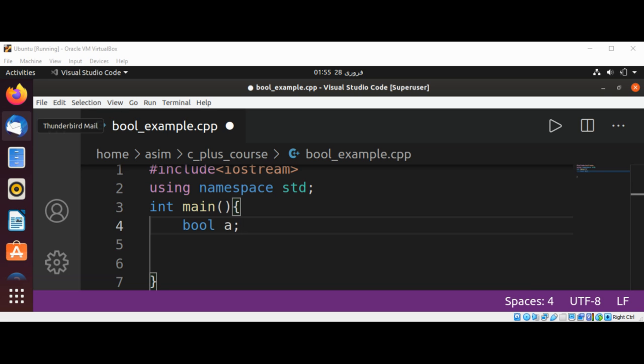In this example, we declare a variable A of type bool, and that is it. The variable is not initialized. No value has been assigned to it at the time of construction.